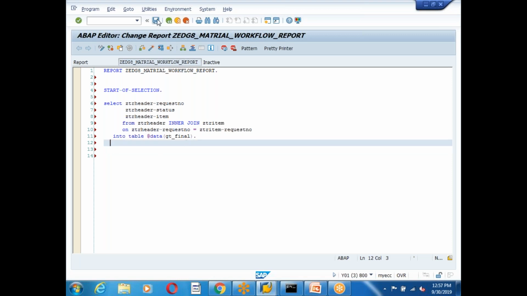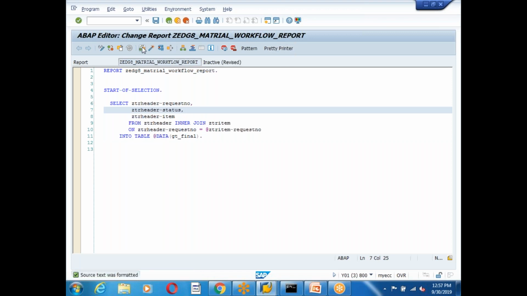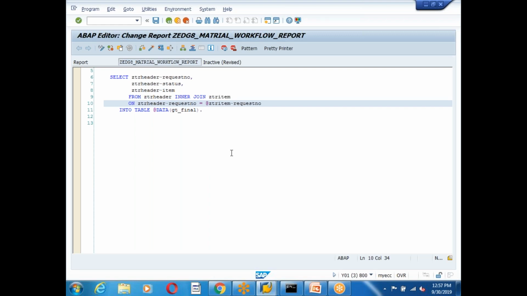So maybe I'm using the open SQL. Maybe I need to use the escaping variables, and at the rate I need to use the escaping variables. So two times, and maybe I should use the comma, and that's it. Save, and pretty printer, do the syntax check, and wrong table name, the table alias name. Inner join this, that.